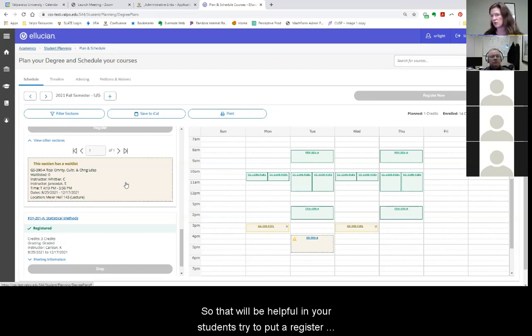If students try to go to register and a section that they had planned is already full, they don't have to start from scratch. They can just click view available sections.